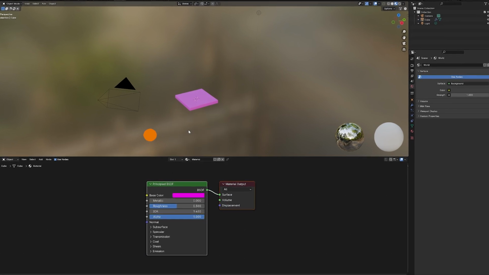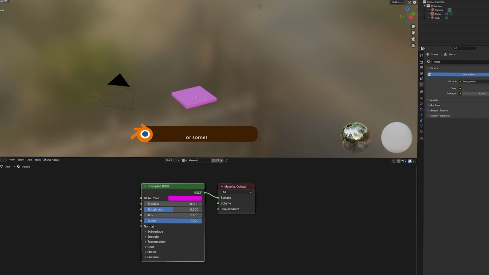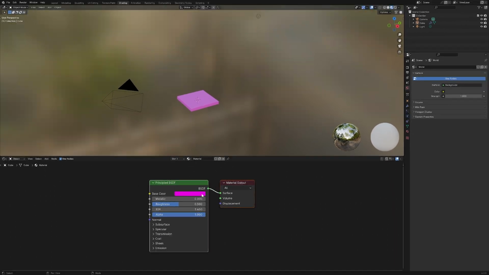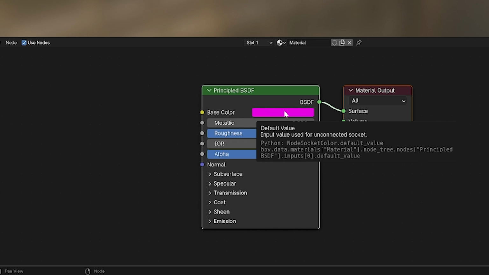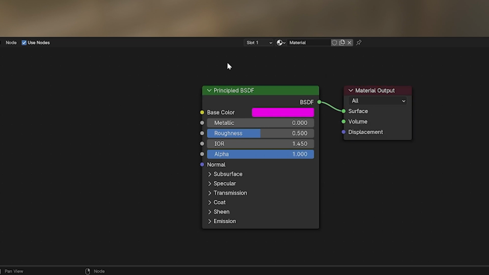And now we have a nice bubblegum plate, or something. Anyhow, the way this is getting its color is from down here. This is going to help us understand the way this whole thing fits together. These are shaders. This right here is a shader node. This is the output. What does that mean?